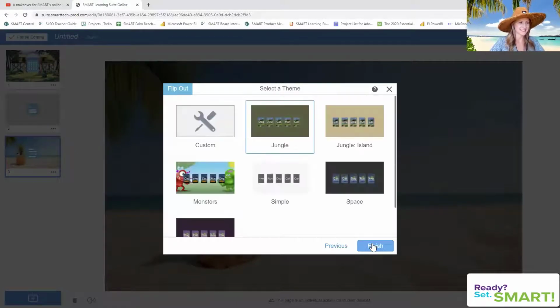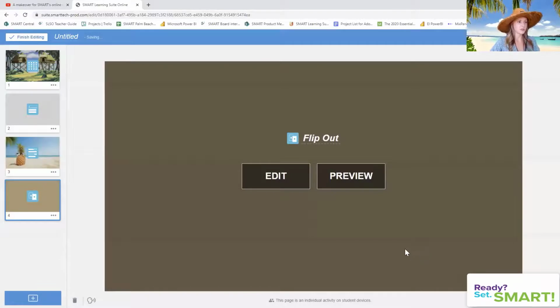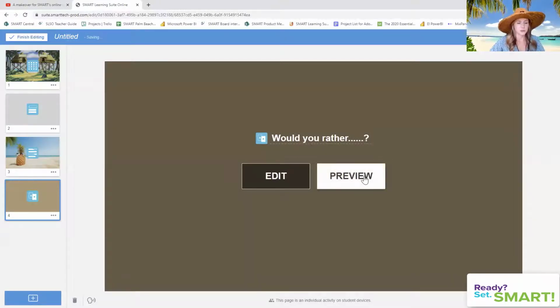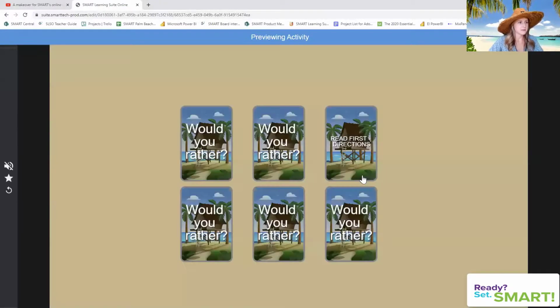Want to press next. Like I mentioned before, you can do a custom theme on a Flip Out, or you can go with one of the options that's already here. Sticking with our summer theme, I'm gonna go with Jungle Island and press finish. So, of course, I'm gonna put Would You Rather and pique the curiosity of my students. And I can preview it here. Let's see what this looks like.